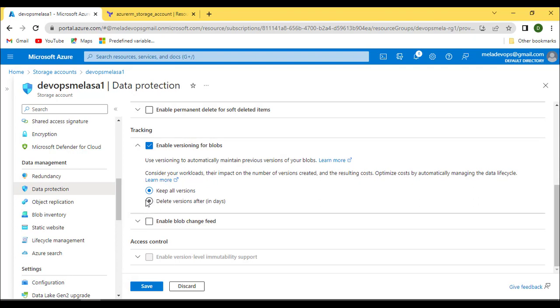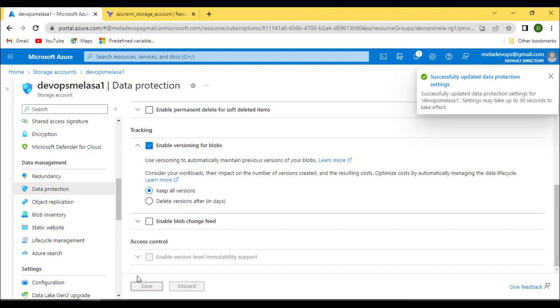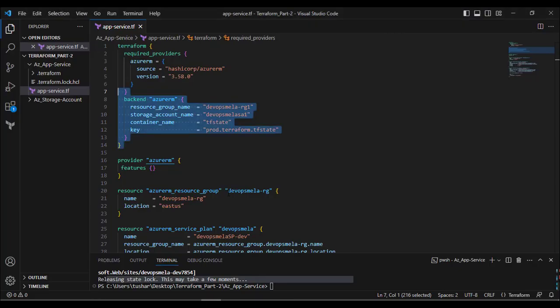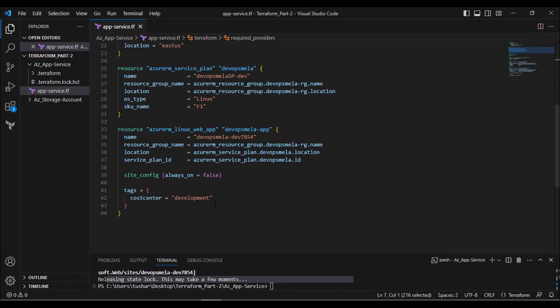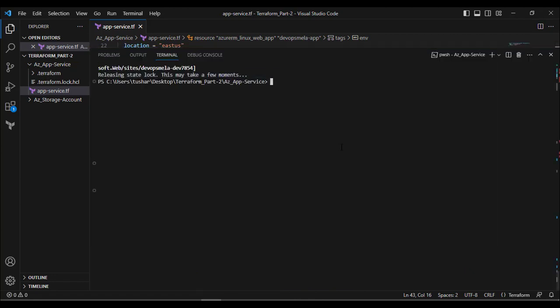Now what will happen? It will start creating different versions as soon as you start making changes to your Terraform config. Okay, how will I test this? I can add one more tag, environment, for example, dev. So this is a new tag which I've added. I'll make changes to my config and run an apply directly, with an auto approve flag.